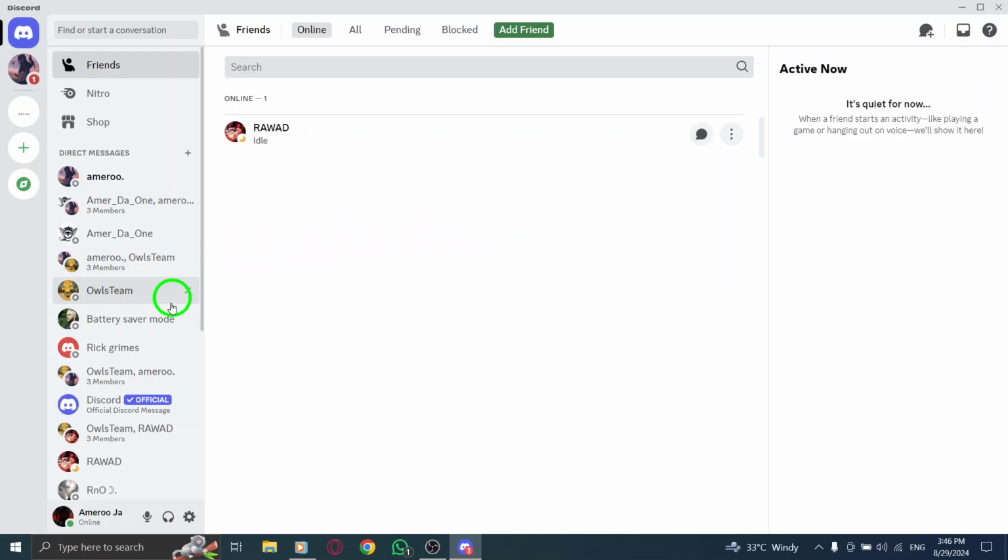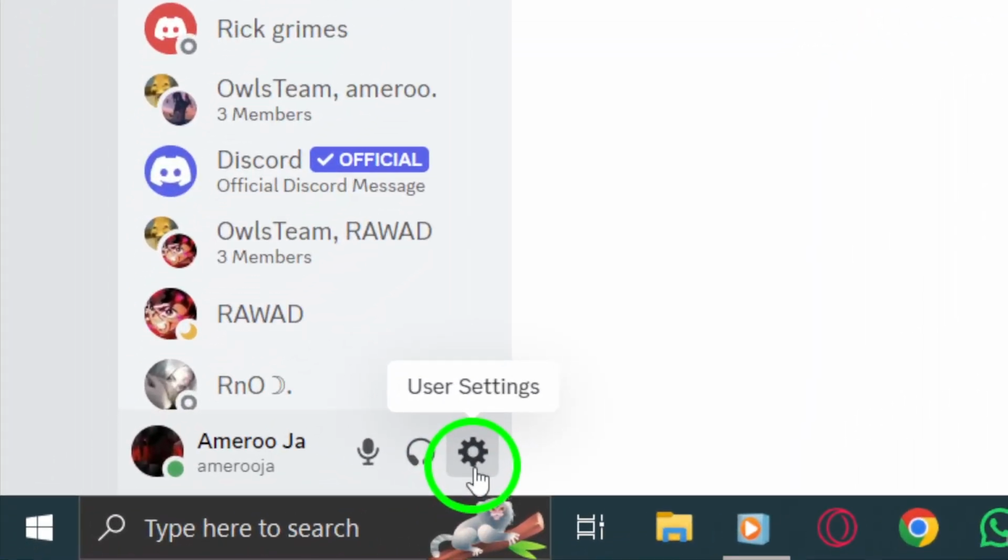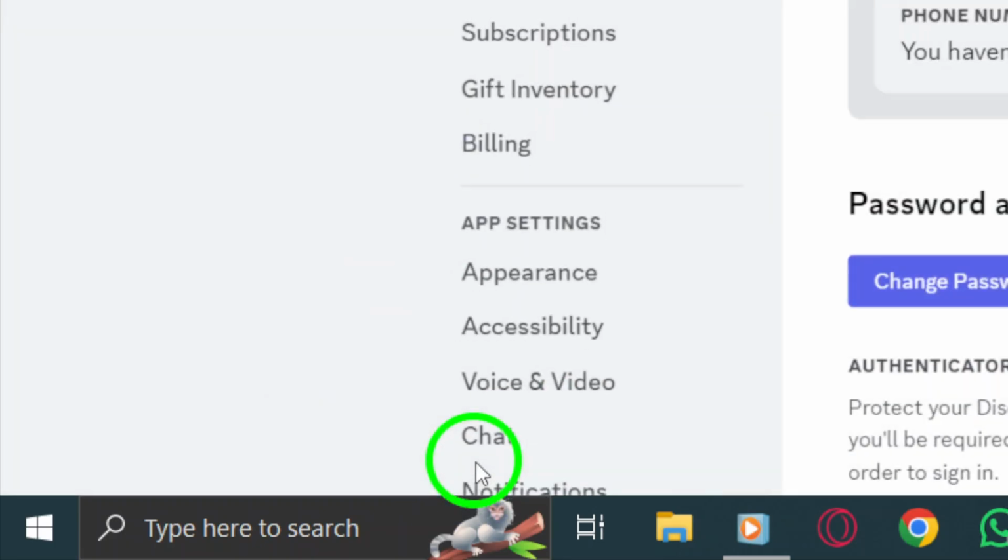Once you've got Discord open, look for the gear icon. It's located at the bottom left corner of your screen, right next to your username. Go ahead and click on that gear icon to open the user settings.